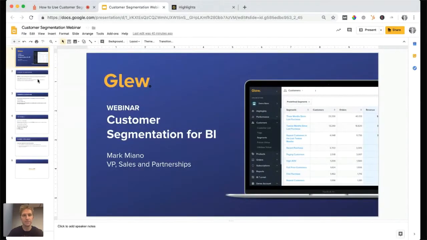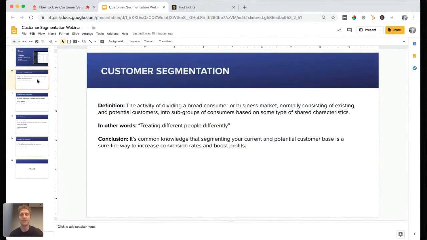Customer segmentation. All right, the definition, guys. The activity of dividing a broad consumer or business market, normally consisting of existing and potential customers, into subgroups of consumers based on some type of shared characteristics. That's a mouthful. I just like to say treating different people differently is what customer segmentation is, right? Someone who is a lady that lives on the beach will be treated a lot differently than a mountain man who lives in the woods, obviously. They have different experiences, different tastes, and it's really important that we treat different people differently.